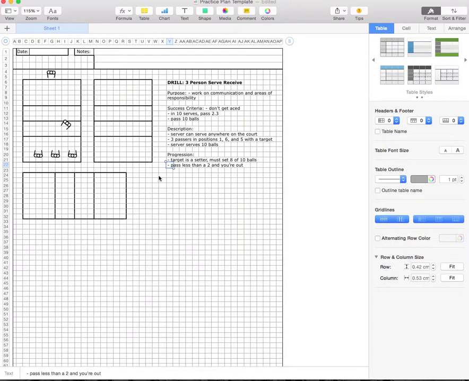What's the purpose of your drill? What's the success criteria? And just continually remind your athletes, what is the success criteria? Maybe you have hitters in this drill and you're working on pass, set, attack, but the success criteria is still a passing result. So, okay, you hit 10 balls over.